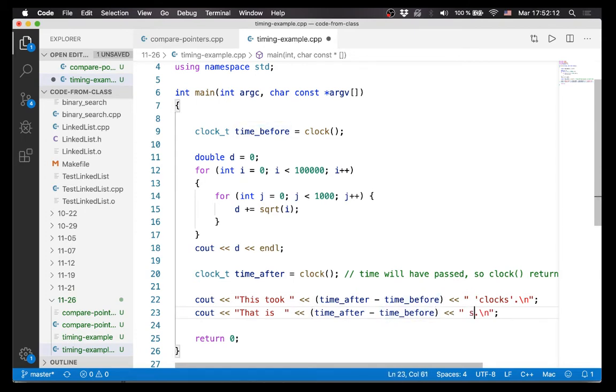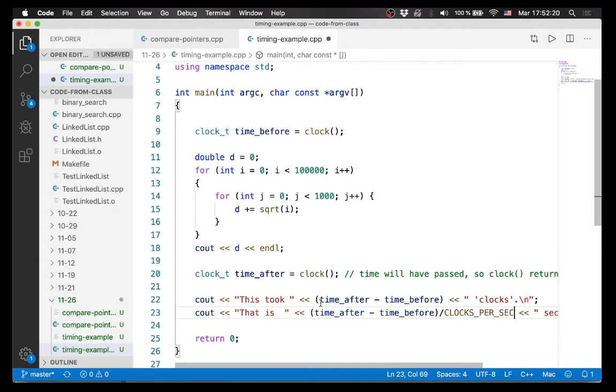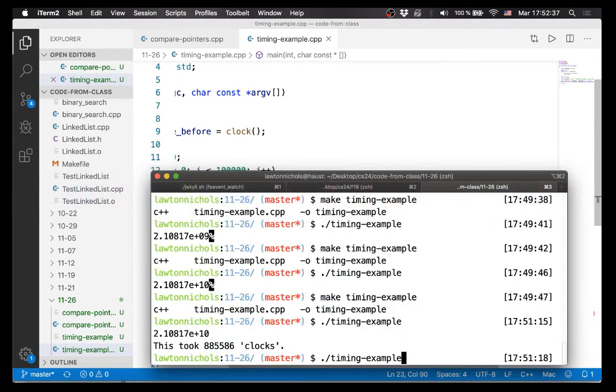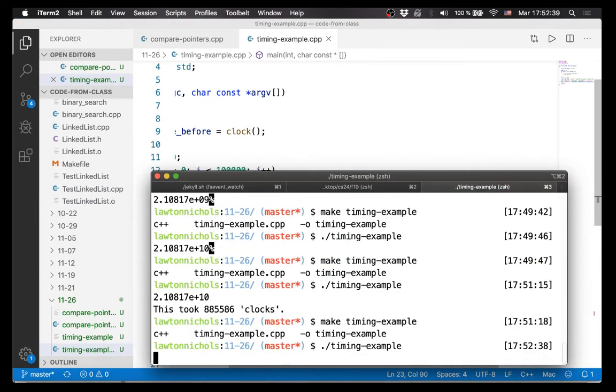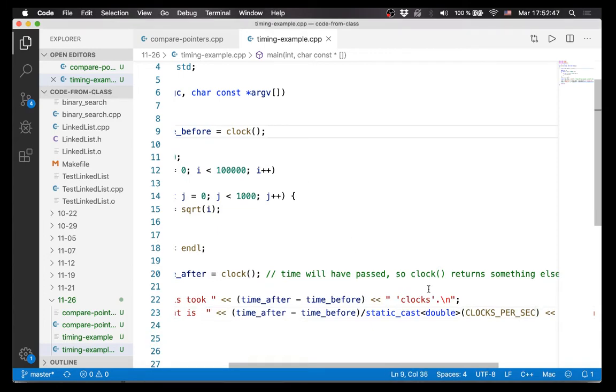Seconds, and to get that we're going to divide by clocks per second. But these are both going to be integer things, so we have to make one of them a double. So static_cast double clocks per second, and that'll give us seconds. Okay, and so it looks like clocks are almost a microsecond exactly.